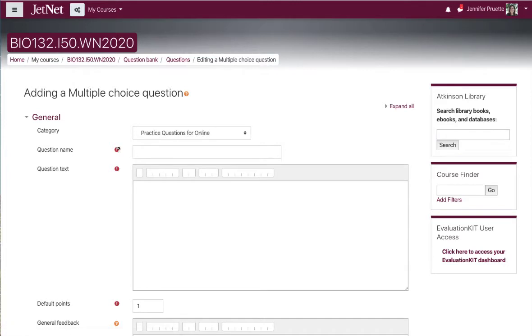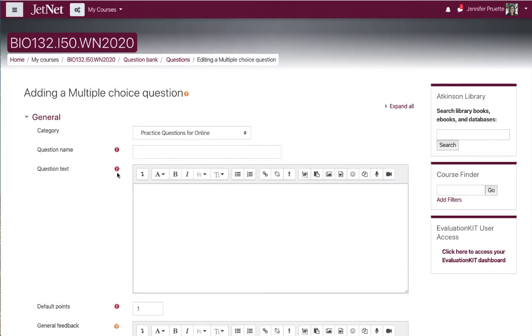Once you get there, you'll see that there's a question name and question text, and you have to put something in both of these boxes. The question text is the part that the student will see. The question name is the part that you'll see, basically, although you also see part of the question text. If the question text happens to be really long, you'll only see the first line of it. So I just usually make these the same thing.